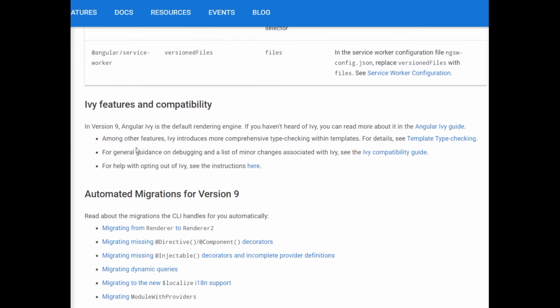@angular/service-worker versionedFiles in the service worker configuration file ngsw-config.json: replace versionedFiles with files, see the service worker configuration. Ivy features and compatibility. In version 9, Angular Ivy is the default rendering engine.